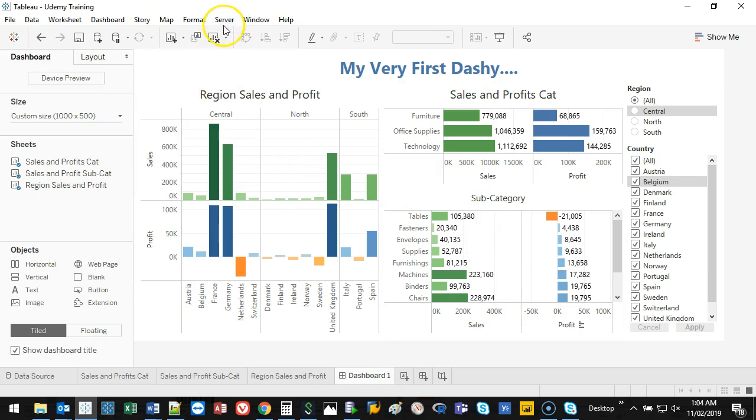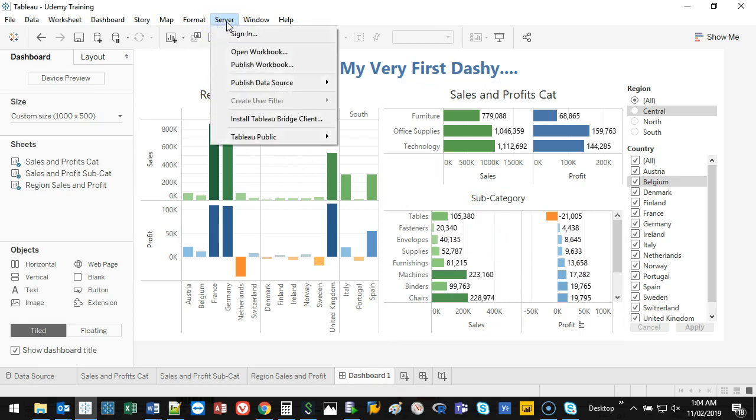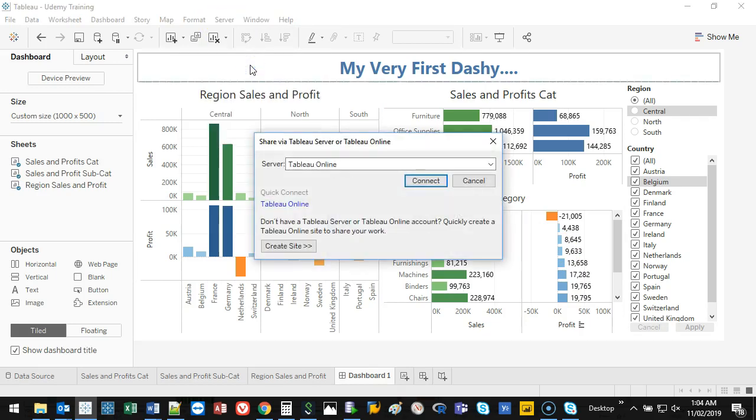So I'm going to go to Server, and go to Publish. Right now, you're going to need a Tableau site. If you're the first person to use it in your organization, you're going to have to create a site. It's really simple to do. You basically pick a site name, and then it gets housed on Tableau Server or Tableau Online. Because I already have a site, I don't have to do that. Usually, your IT division will set that up for you.